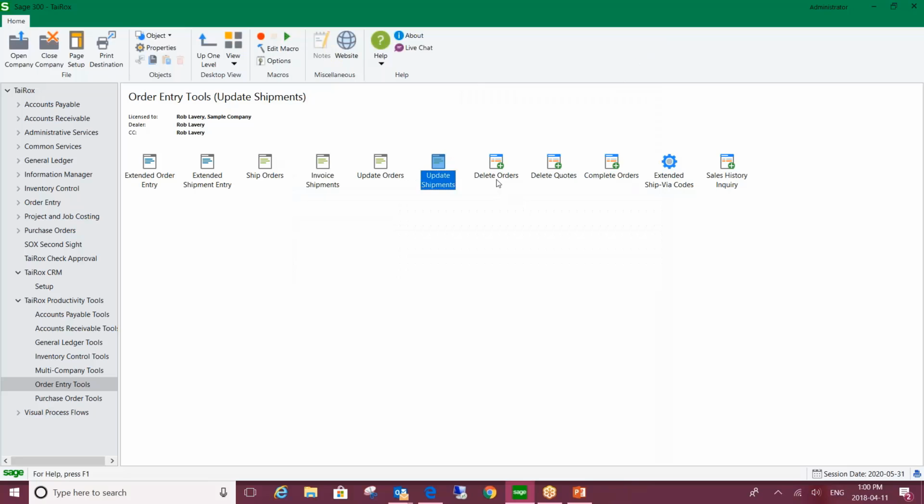We have a couple of tools here that give you the ability to delete records. So delete orders, which I always think is a bit dangerous, but you can delete old quotes. You can set orders to complete. So I probably would lean closer to that. If you have orders out there that you know are never going to be fulfilled, if you just set them to complete, then it should clean things up for you.